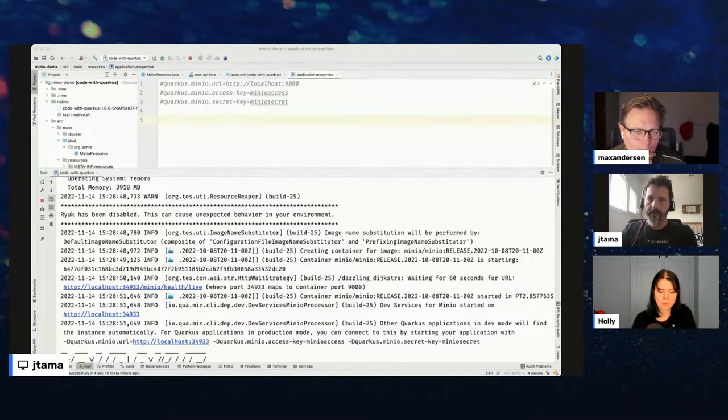Are you showing dev UI now? Because we just saw IntelliJ. Maybe you're not sharing that part of the screen. Oh, you can't see my dev UI now? No, just the IDE. Okay, that's weird. Maybe I'll try to restart the share. Yeah, try restarting the share.